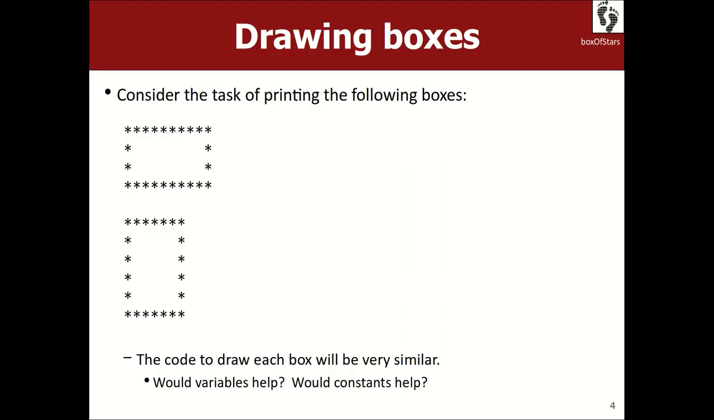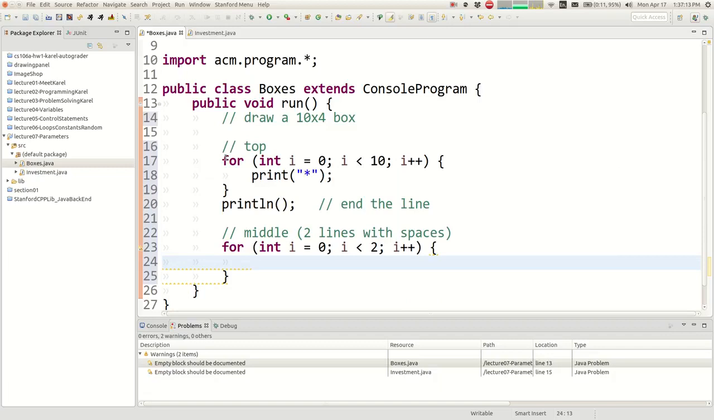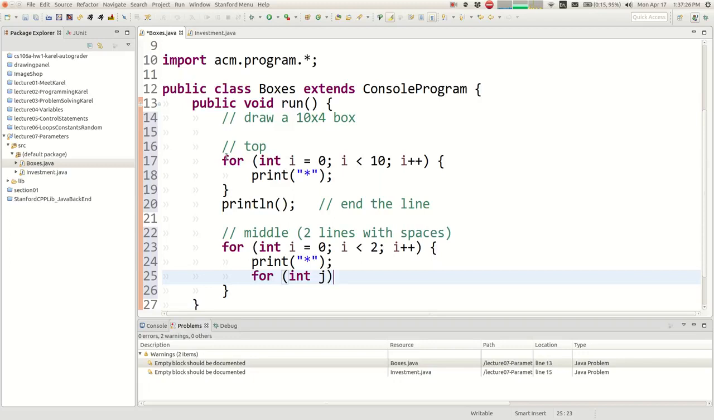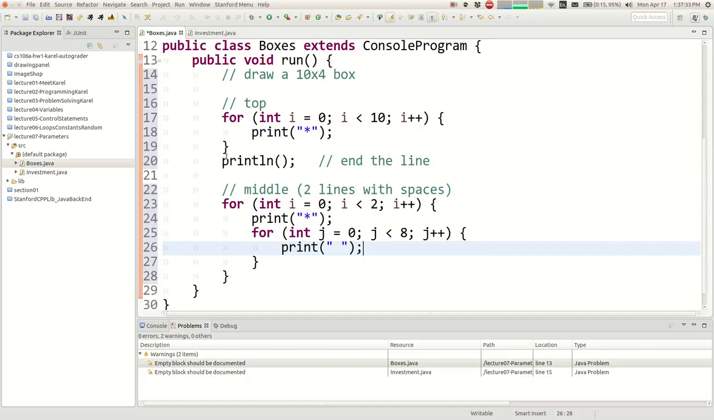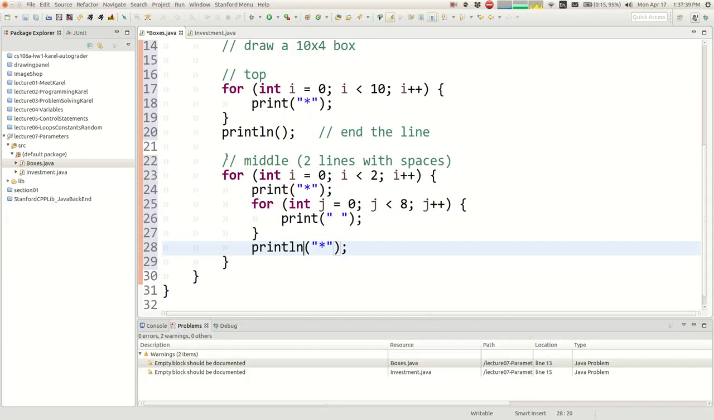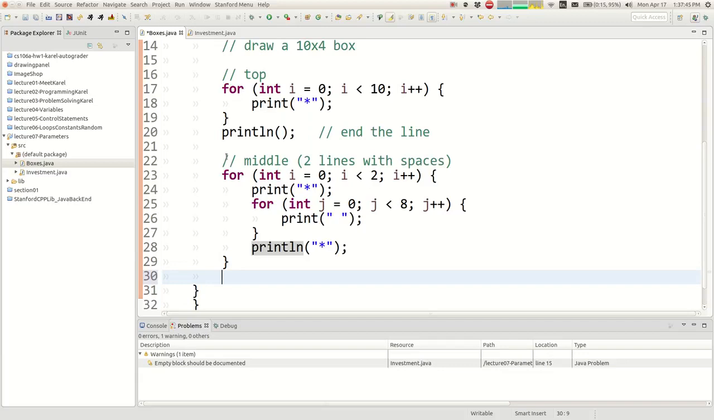Again, I'm drawing this part. Help me out. What goes in there? A star, 8 spaces, and then another star. Okay, print star, for loop j that goes to 8, and that prints a space, and then print another star, and then end the line also. You could just say println star, so that'll go down after the final star. Okay, good, that's the middle.